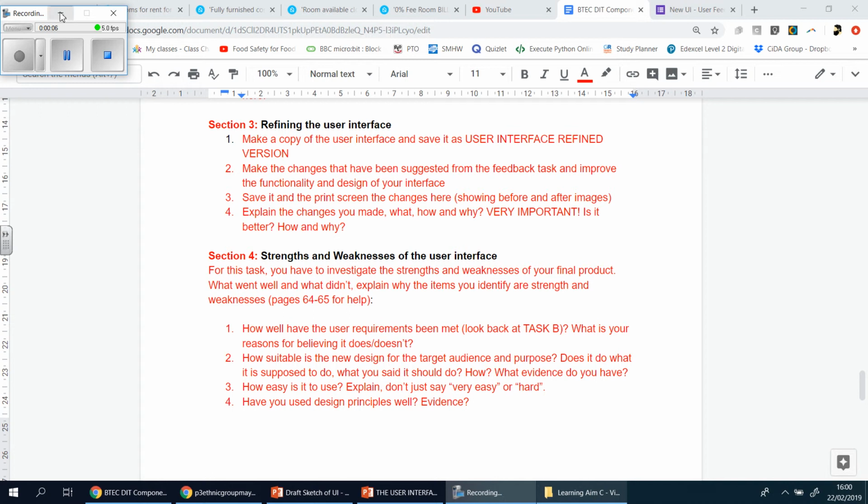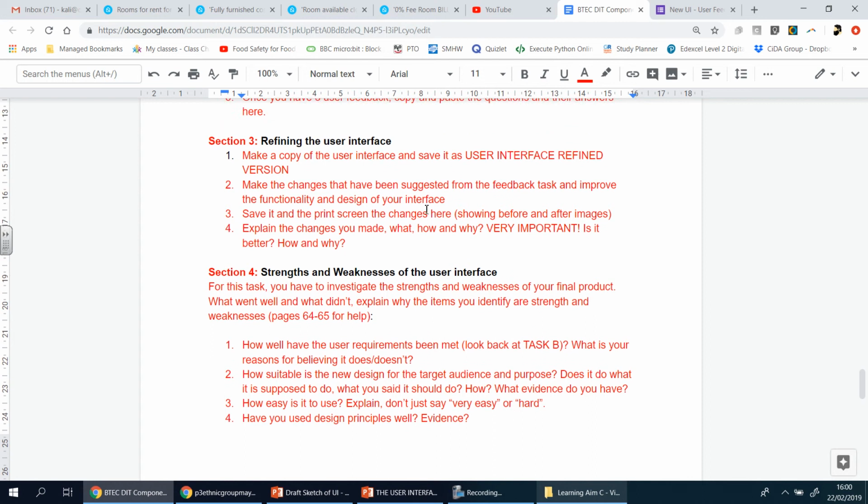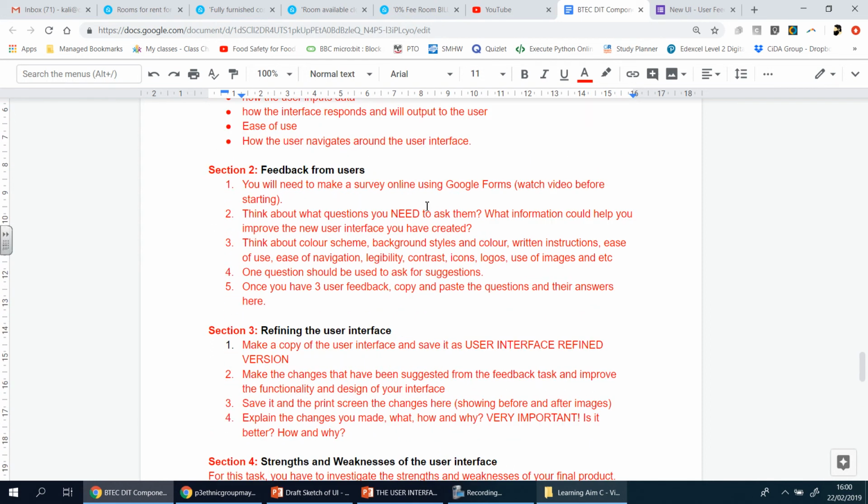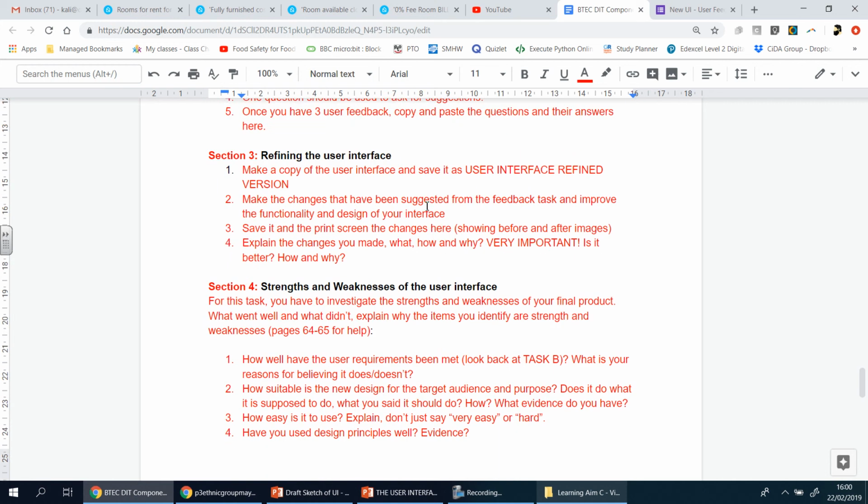Right, section 3 we're now going to be starting. Now this should be a short video, but the task itself will be quite long, and the reason for that is because the task itself is pretty much the same as section 1, where you created the first draft. This time though, you're going to make some changes to that first draft.